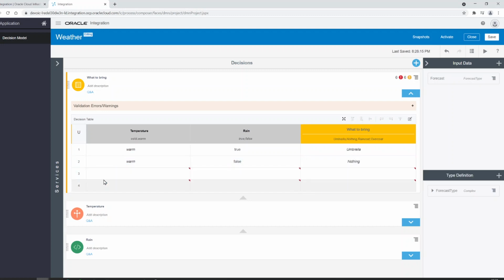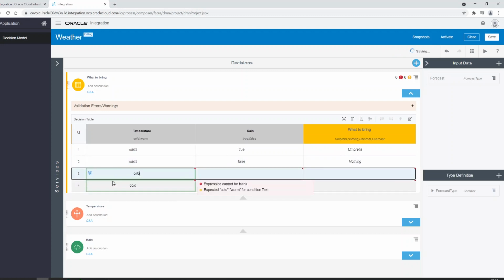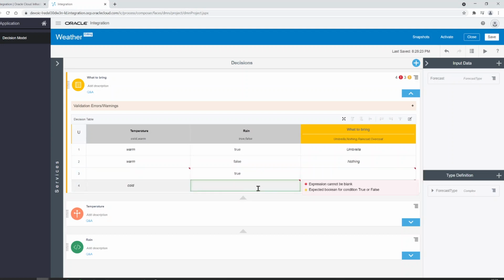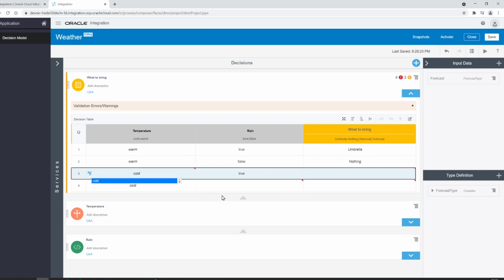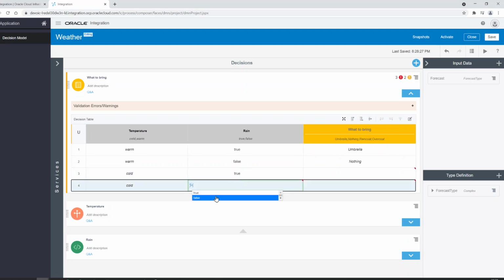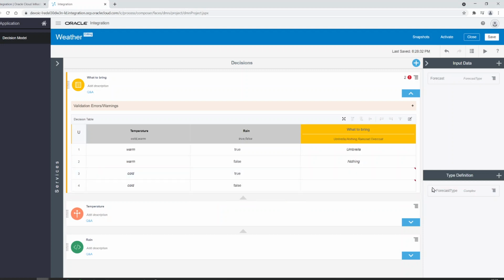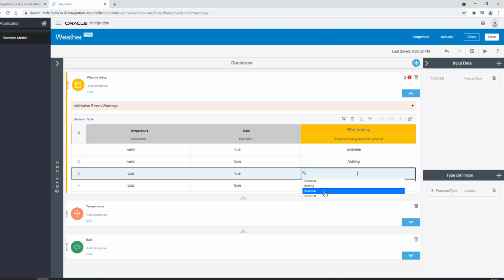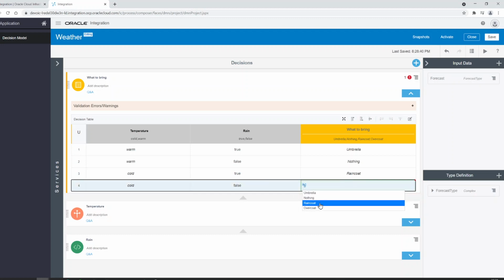Then if it's cold, and if it is raining, cold, type it. There you go. And then false on that side. It is a mither to battle with all of these errors that keep coming up, but stick with it, it'll be fine. So if it's cold and raining, we want a raincoat, and if it's cold and not raining, we're just going to take an overcoat. So this is now our completed logic, and that's it. The table is complete. So that was step 3, creating the table.